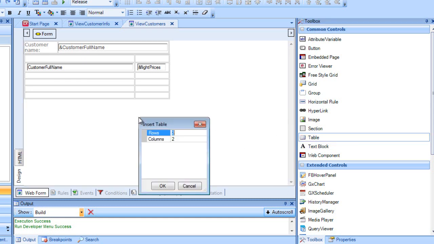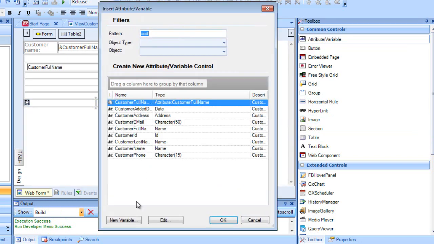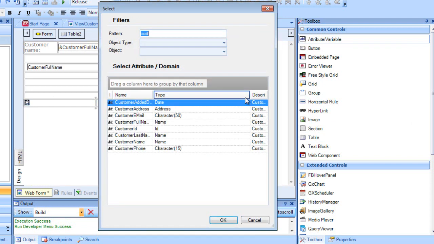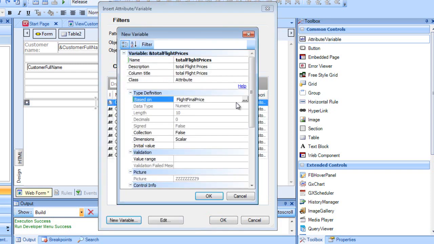We then insert in a table a new variable. Total flight prices. Based on the attribute flight final price.